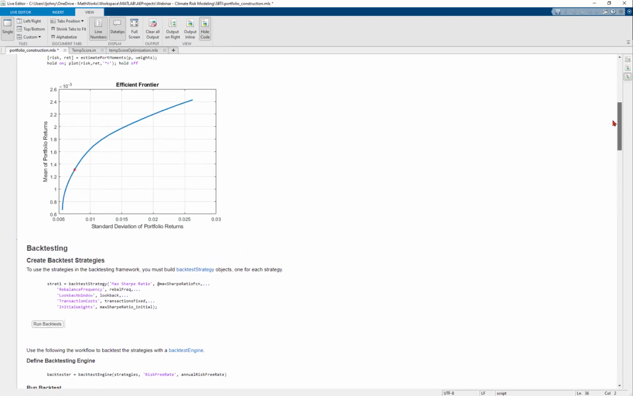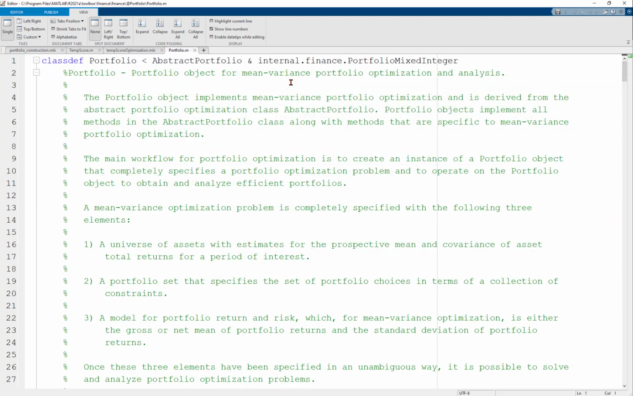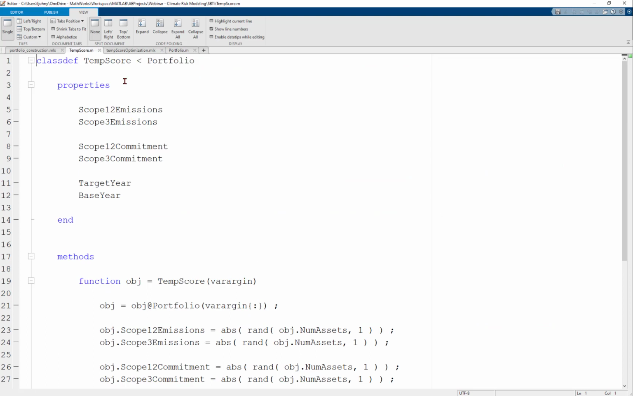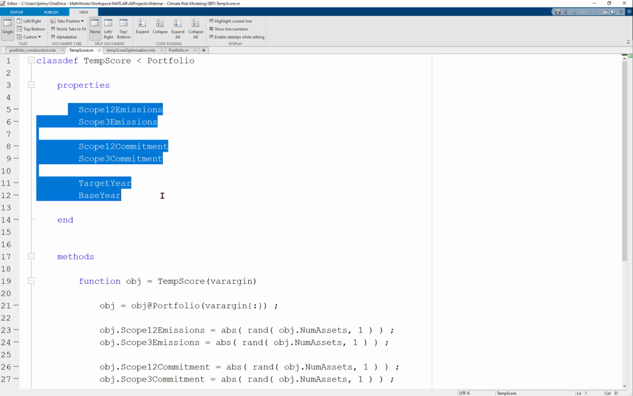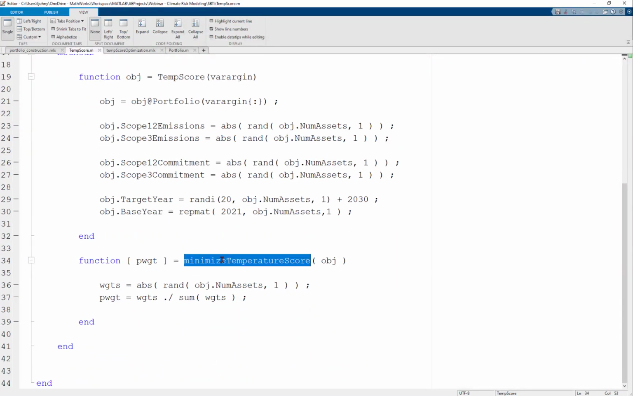Now, as you can see over here, I'm using the portfolio object. This is a class that has been defined in MATLAB, and I'm going to use this class to add another method to minimize the temperature score. So I've created another class called TemperatureScore, which inherits from the Portfolio class. I'm taking in some data over here, and I've added a new method that minimizes the temperature score.